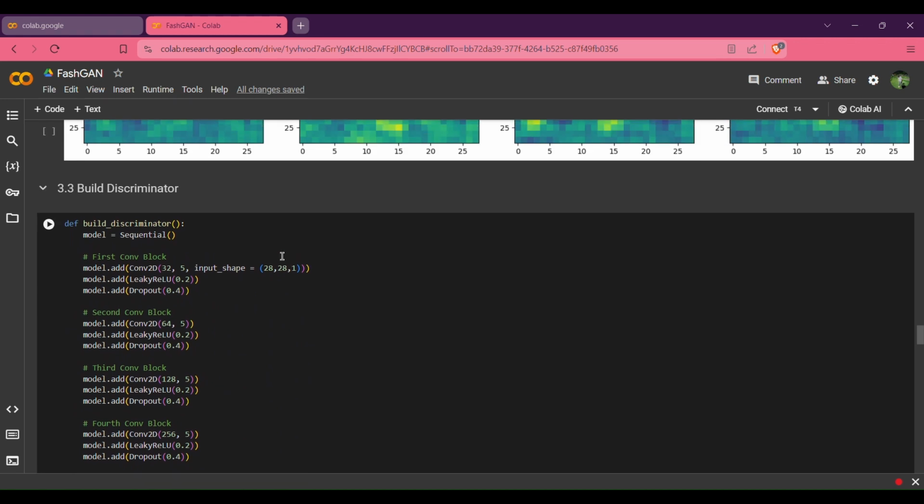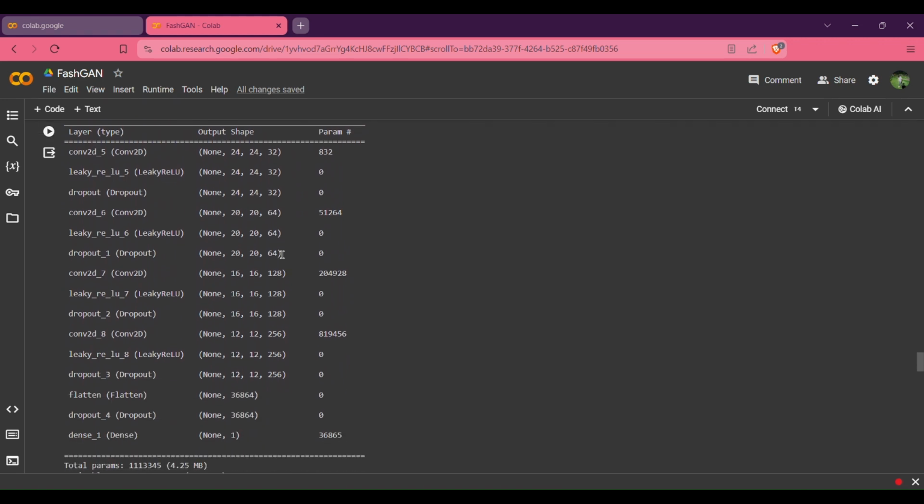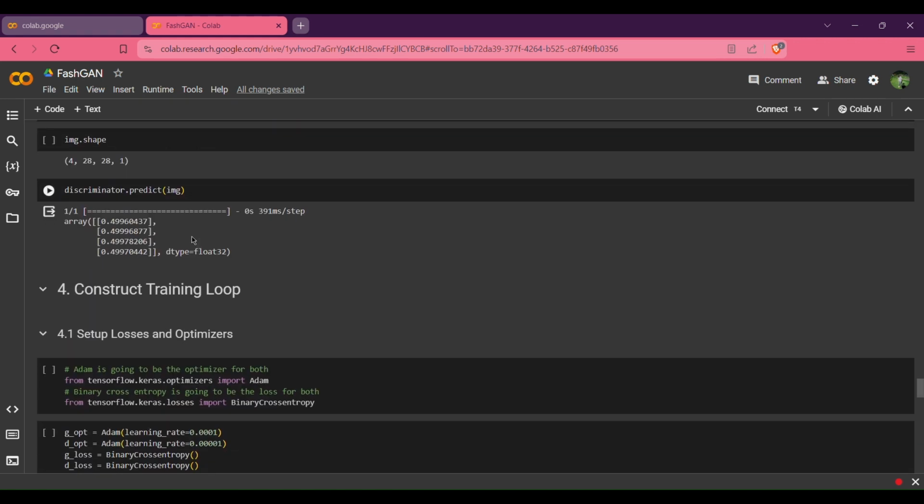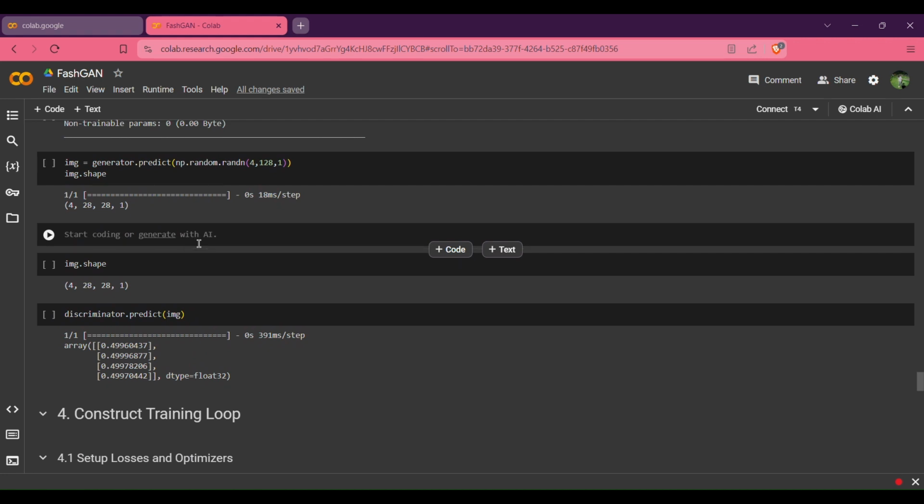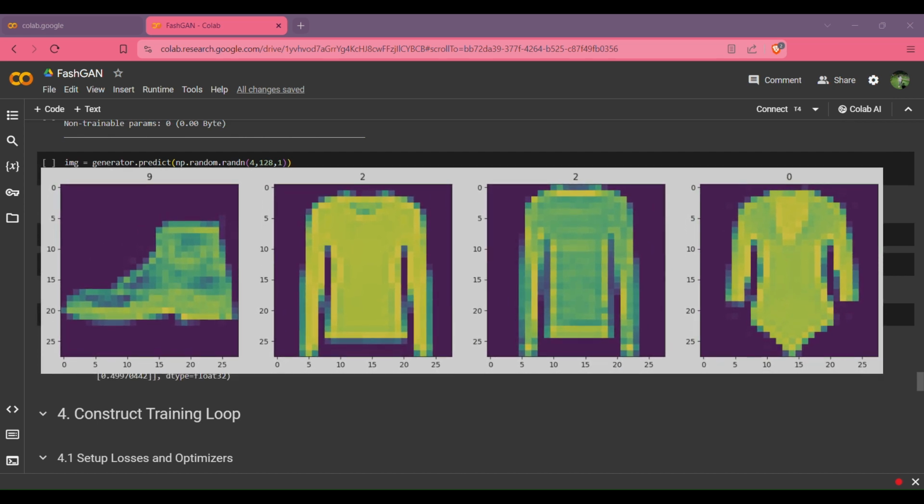Now we build a discriminator based on our training dataset. Here we have the summary of our discriminator, and we predict from the discriminator. The output of the discriminator will be saved in our local system. After discriminating from the generated images, we have this output. You can see a shoe, two t-shirts, and a suit as our output.